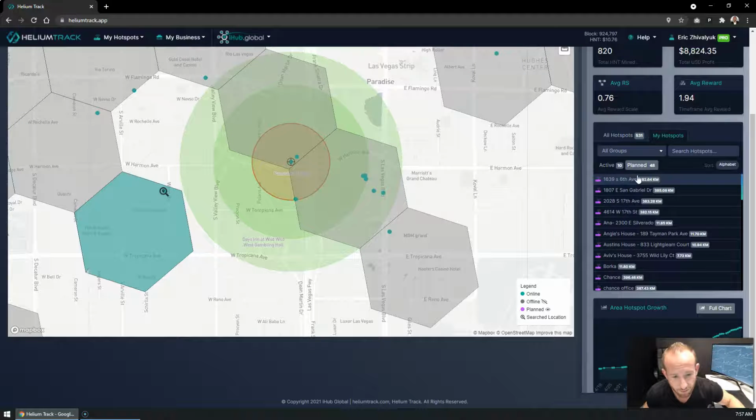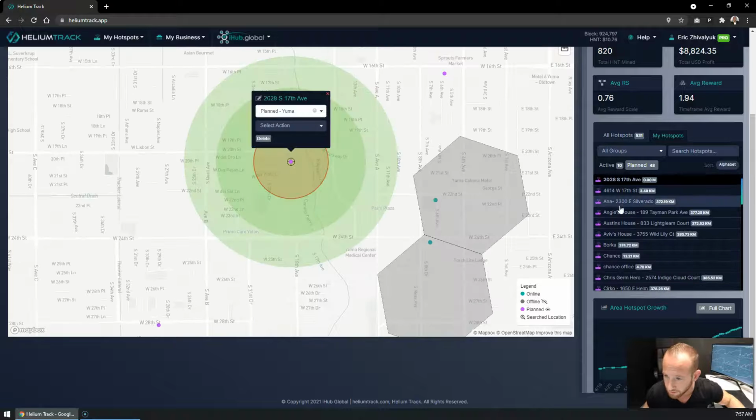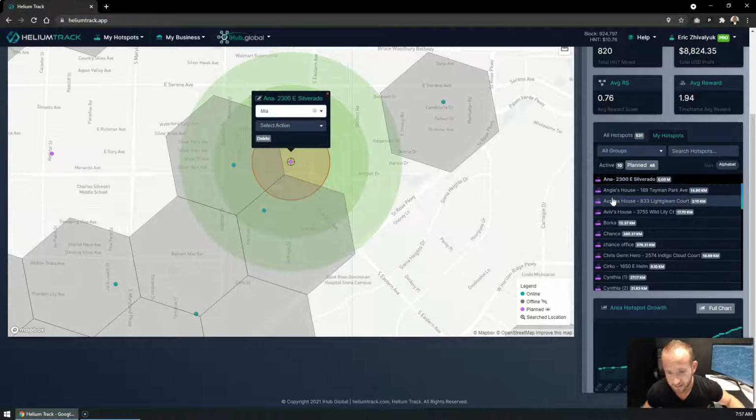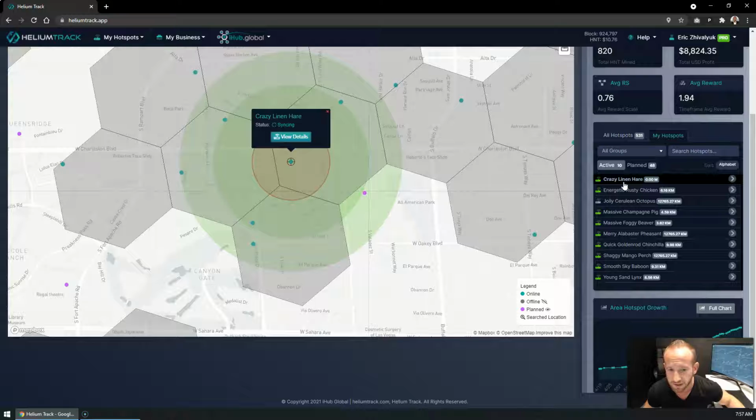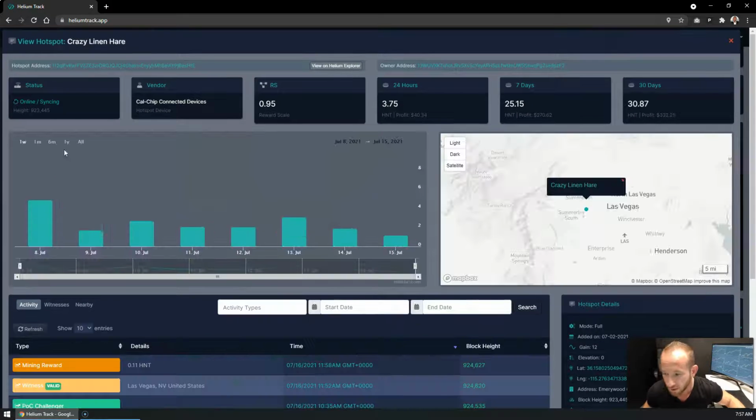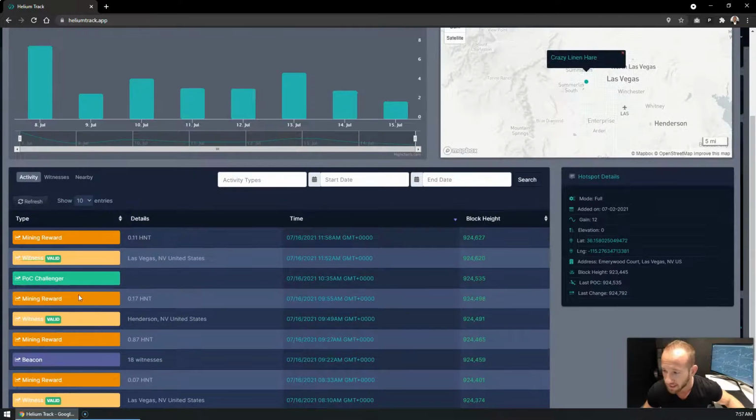Over here you can see our planned hotspots, so we can go ahead and jump to those pink dots. And anytime you want to see more about an active hotspot and what it's actually doing, you can click on the View Details button. This is going to bring up what we call a modal window and break down all of the earnings and the activity and the different details about that hotspot.